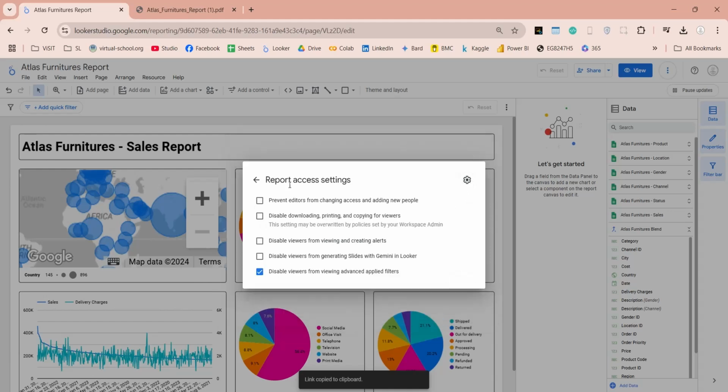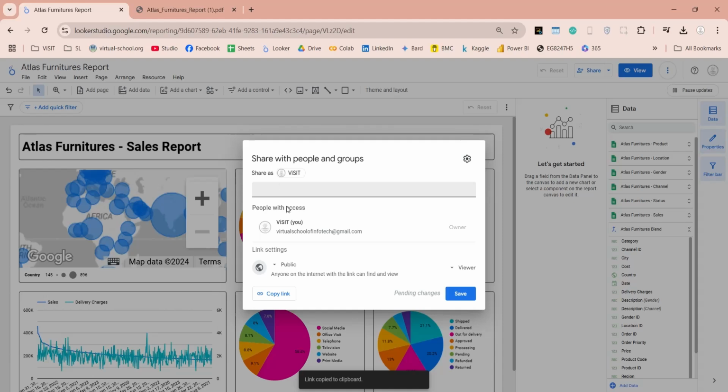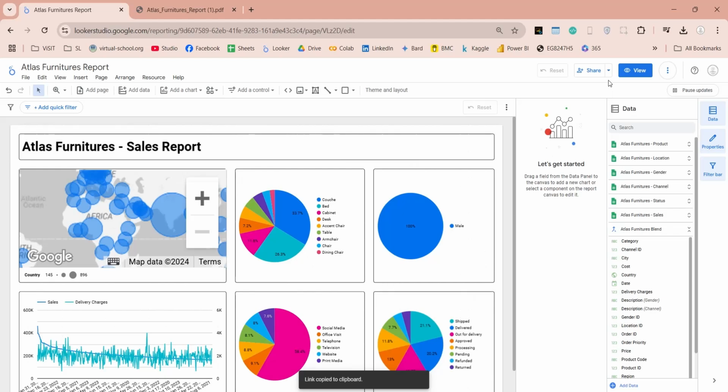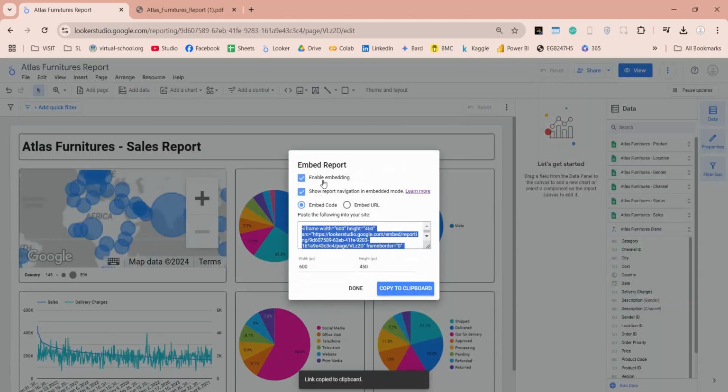We will also turn on all restrictions in report access settings. After we are done with the settings, we can click on the Save button to make the changes take effect. Now we can go to the embed report and get the embed code. We will keep all the settings and copy the iframe embed code.